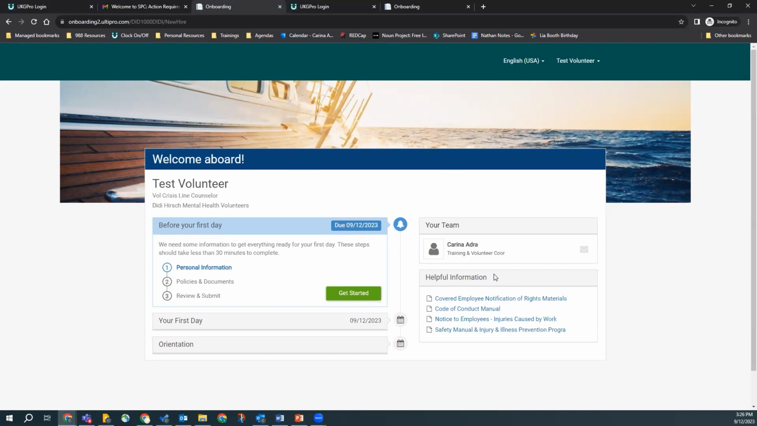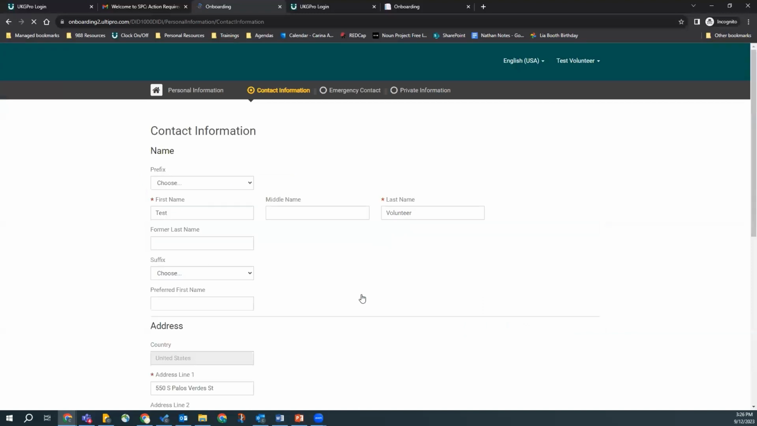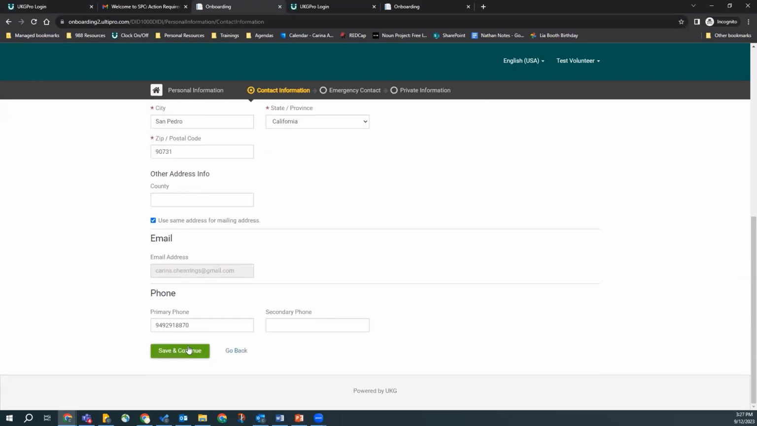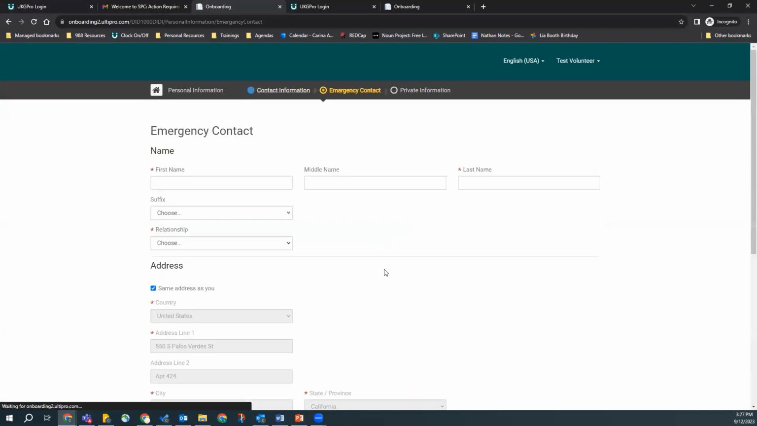Employees also have access to this platform, so a lot of these links and the helpful information aren't relevant. The policies and documents specific to you as a volunteer, you can find under the Get Started. So we're just going to click that button, Get Started, and then I'm going to go through and confirm my information here. So name, okay, that looks good. Here's my address. Save and continue.